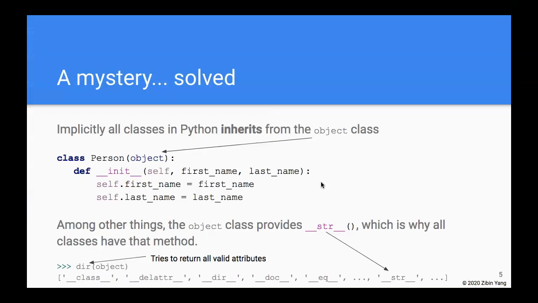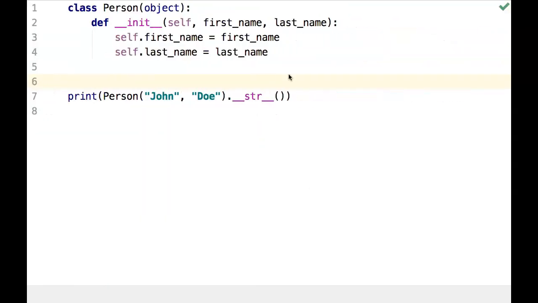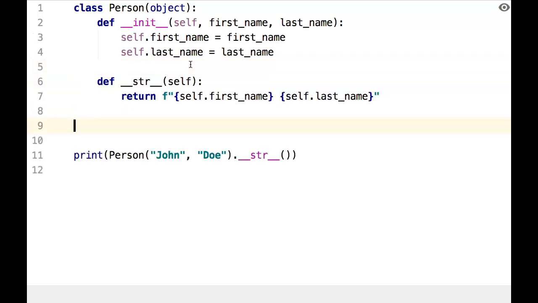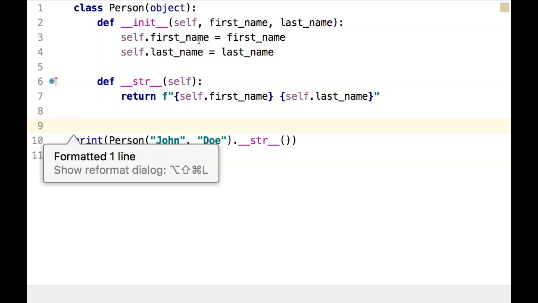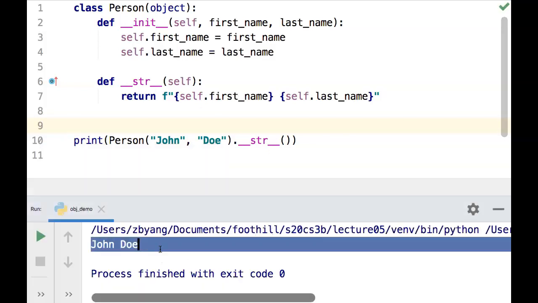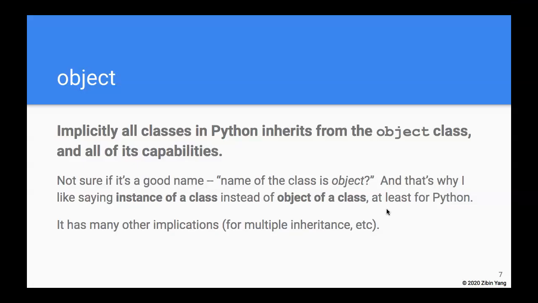All right, so when we actually define our own dunder string method, what we're actually doing is overriding the default implementation of the dunder string method that's in the object class. So that's the result. In a brief summary, all classes in Python, whether explicit or not, always inherit from the object class and everything that the object class can do.